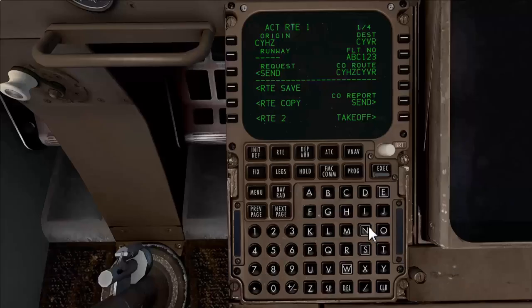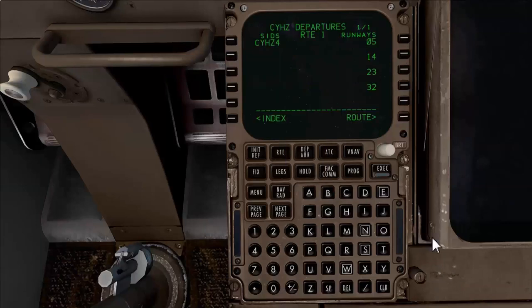Now I go back to my FMC and select departure arrival function. This will take me directly to the departure page, as you can see here. Here I'm gonna select first the runway, which is 32. I select CYHZ4 from the SIDs, then execute.